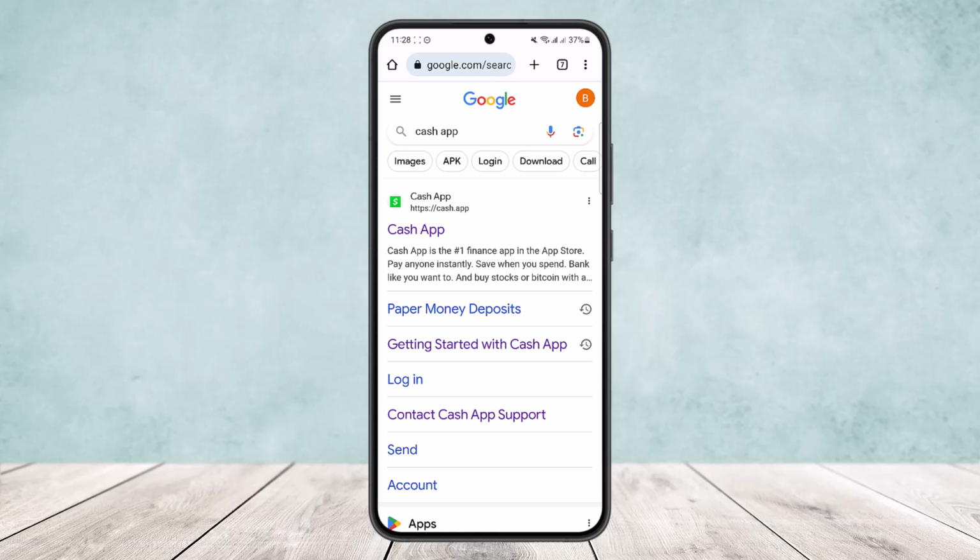So what you can do is you can use the map to head into the paper money section. Now how to do it? Now you can tap the banking tab on your Cash App. You want to open up your Cash App, and on the home screen you want to tap on the banking tab, and you want to select the paper money.